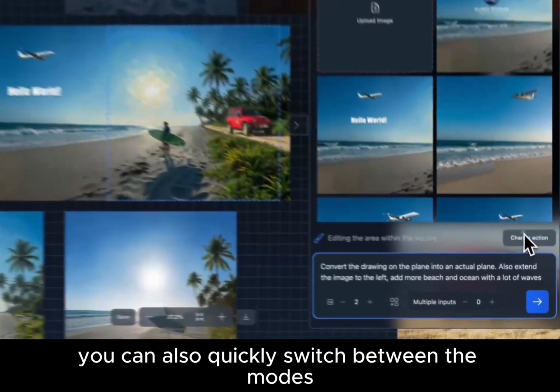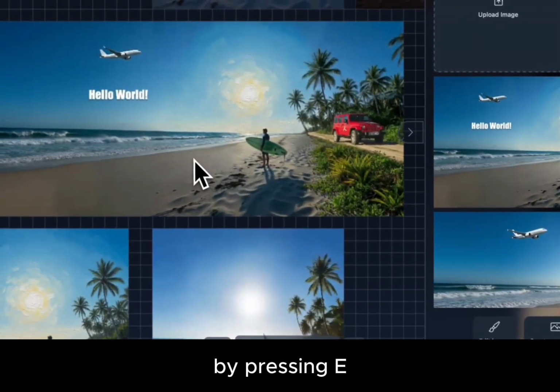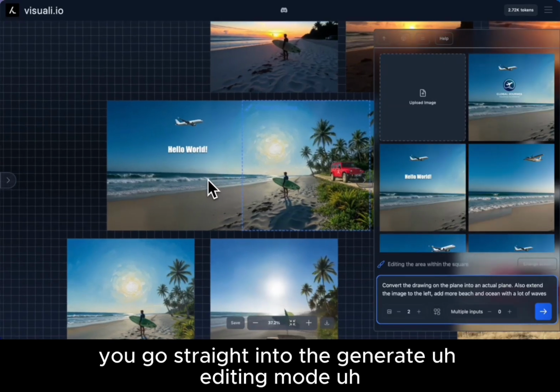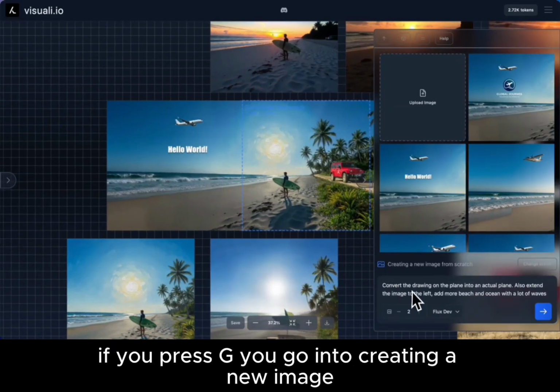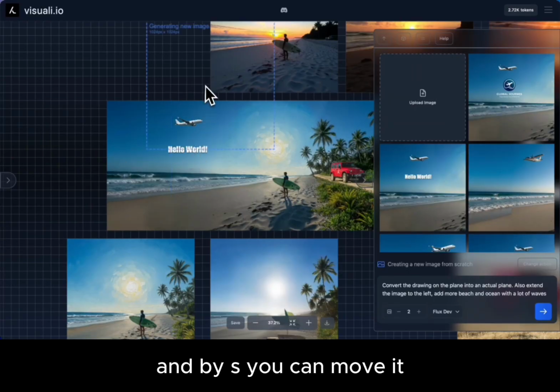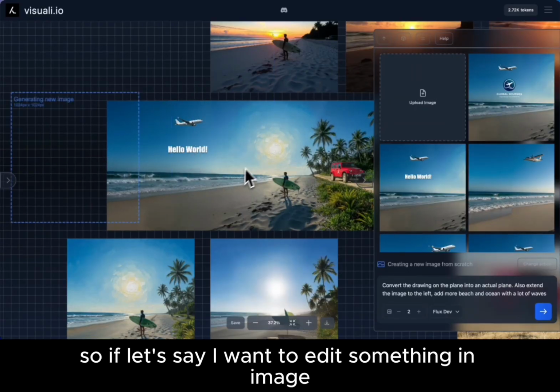You can also quickly switch between the modes by pressing E. You go straight into the generate editing mode. If you press G, you go into creating a new image. And by S, you can move it.